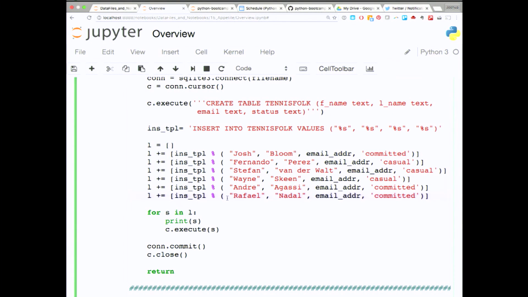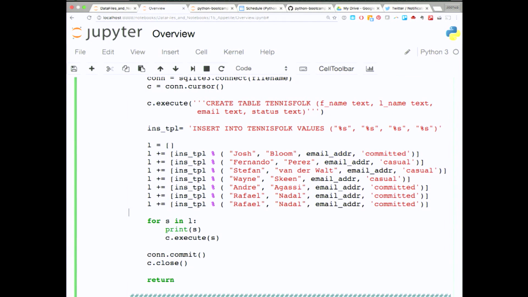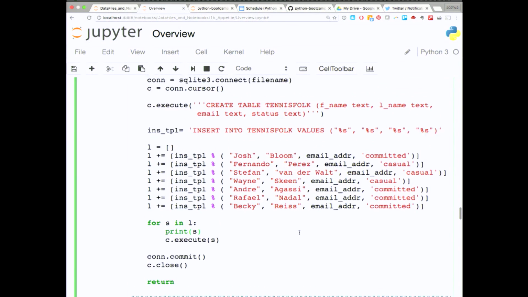Is there anyone else, by the way, who's a tennis player here? Who's me? What's your name? Becky. What's your last name? How do you spell it? R-E-I-S-S. And are you committed or a casual player? You're committed. Great. We should talk later.